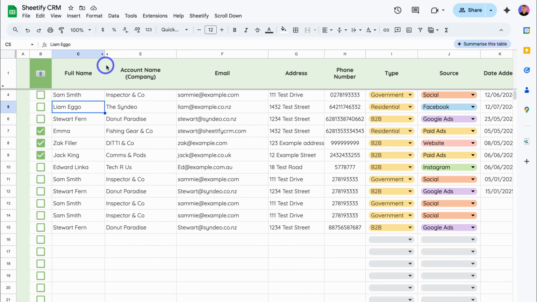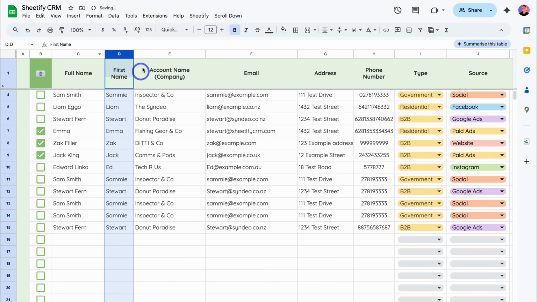Okay, let's navigate across. The issue with this is it's hard to tell if a column is hidden. You can only tell by these little arrows up here. To expand that column again, simply click here, and it's going to open up that column.